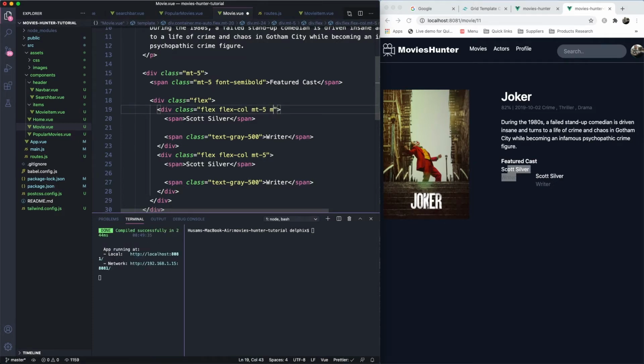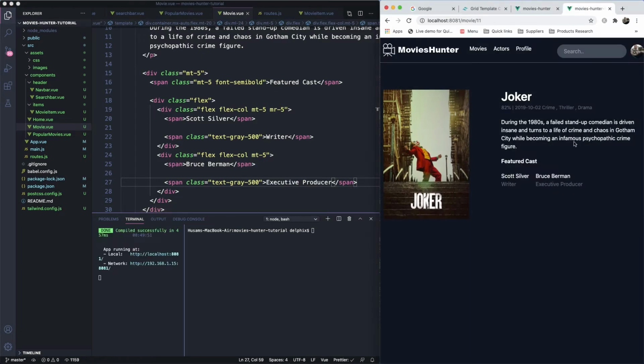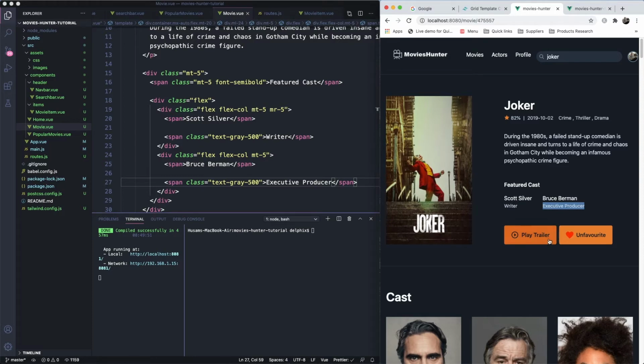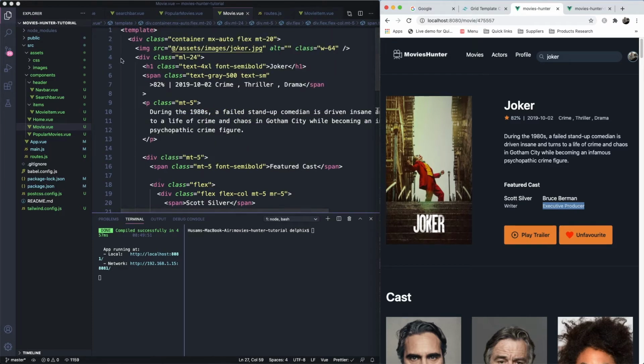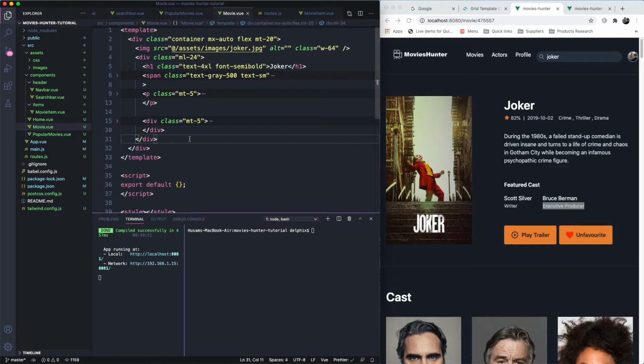So like this. Okay, cool stuff. So just change the name to Bruce Berman, executive producer, and see what we have. Alright, cool stuff. We have 2 buttons here, so let's go ahead and do these 2 buttons. Let's close this like this. Okay, very cool. So let's try to make the button here.